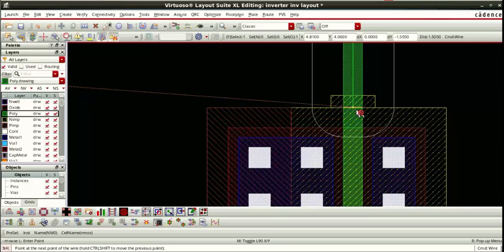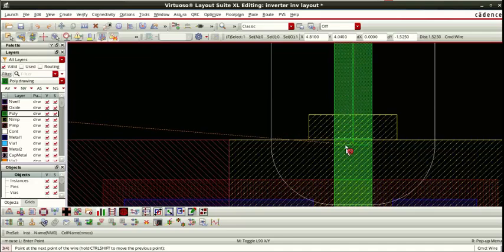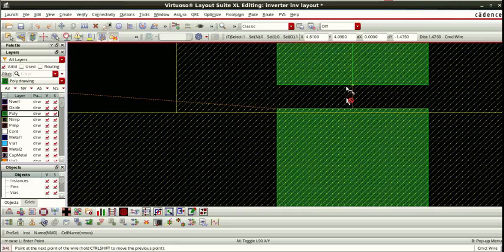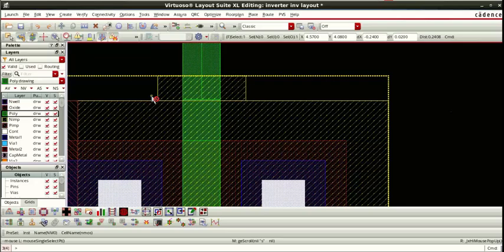Okay. Now zoom and place it properly. Zoom as much as possible to see the proper connection. Okay. It should not be floating. It should be connected properly. Click it. It is connected. Okay. Press escape. Now gate and gate is connected.